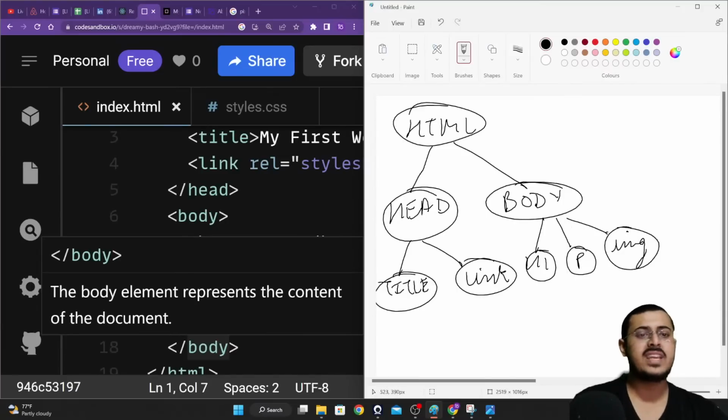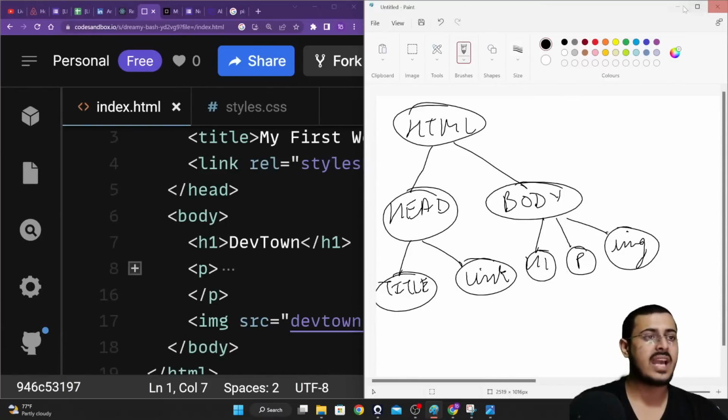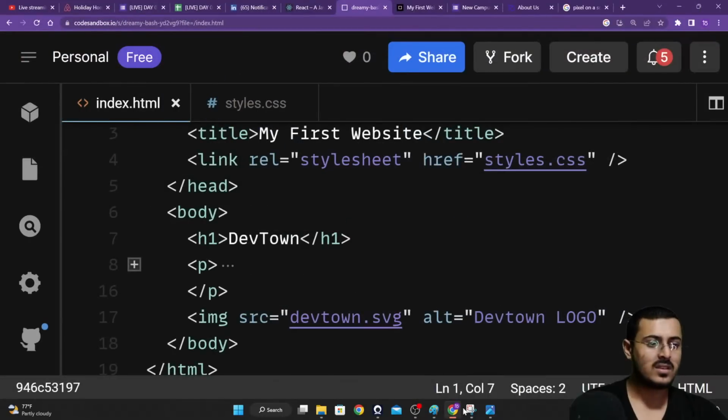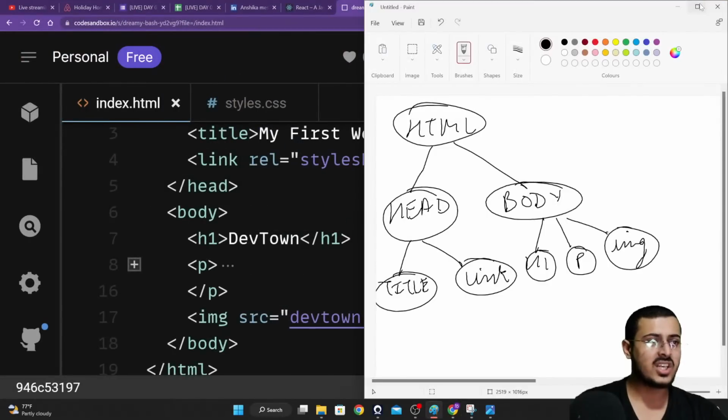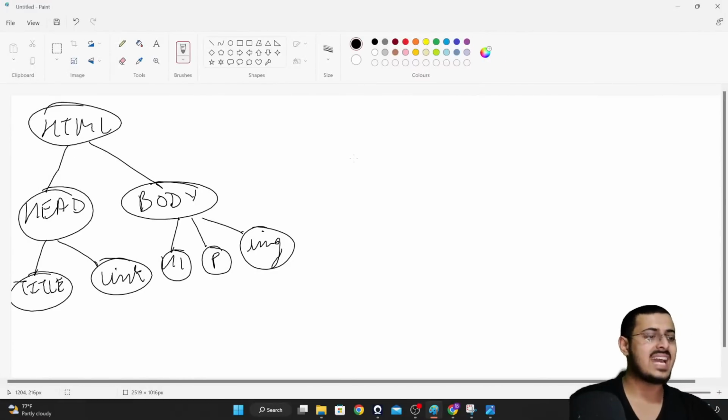So we can represent our entire code as a tree-like structure. Are you guys able to see this? Please do let me know, guys.